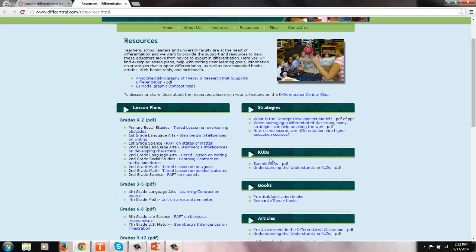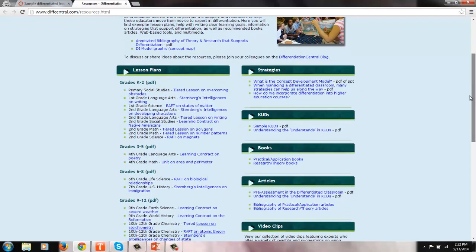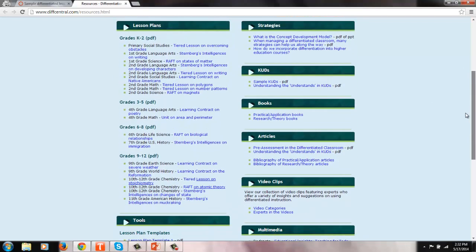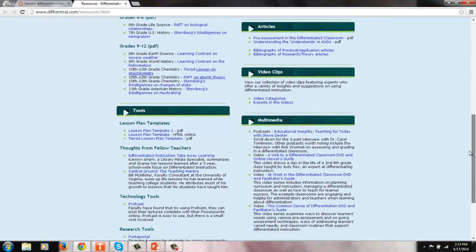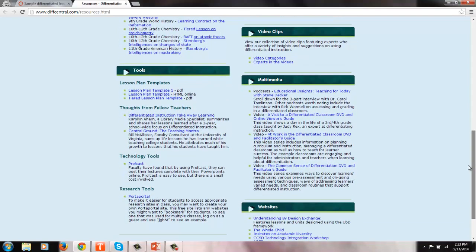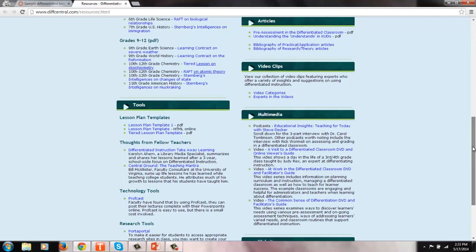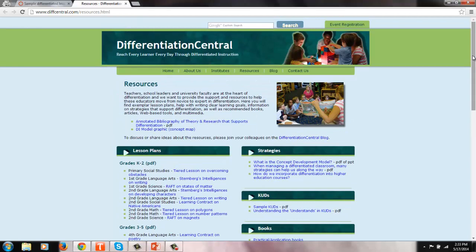It's got some sample knowledge, understanding, and do objectives, KUDs, and ways of setting those up, which will be good for you to review for your lesson that you're putting together. Several articles. The templates are going to be less relevant because I'm going to expect that you use the one that I provided, unless you have a really compelling reason to pick a different template. Then it's got various websites, multimedia, just a really good website on resources for differentiation.